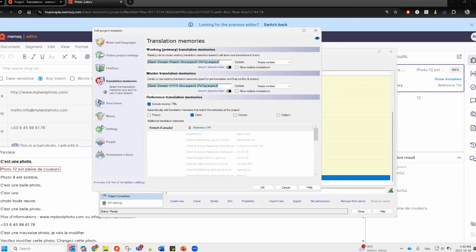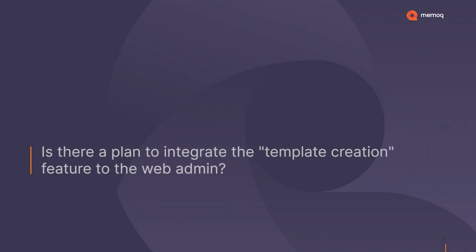Thank you. Next question. Is there a plan to integrate the template creation feature to the web admin? It is not available yet, as you understood, but it will be. When, I cannot tell you as of now. I know it is on the roadmap, but there are a few things that are a priority before we get to that item. But yes, it will eventually be there.